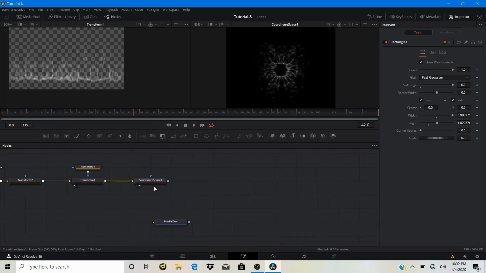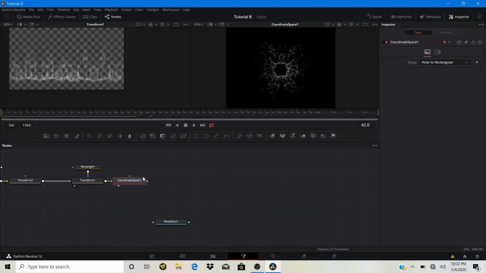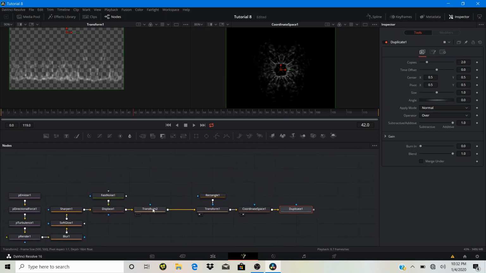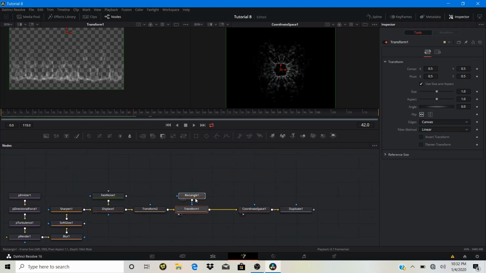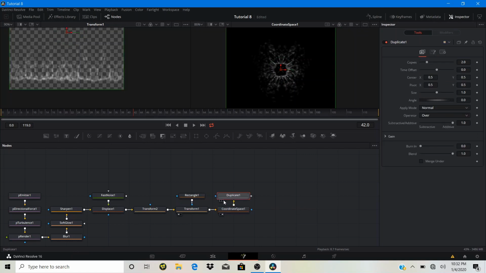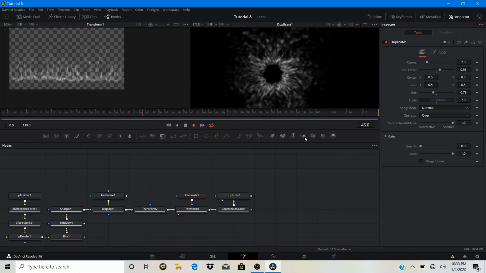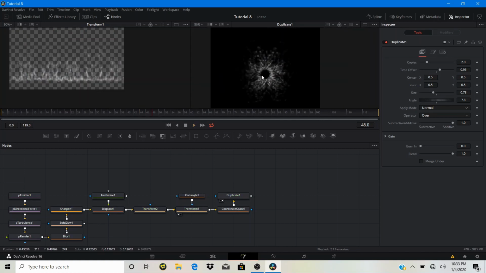So what we're going to add is a duplicate node. And we should probably clean this up a little bit. We're going to bring the duplicate up here, so it becomes brighter because the duplicate is right above it. We are going to bring the time offset up a little bit, change the angle, and then bring down or up the size, depending on whether you want it to become smaller or larger. I'm just going to bring it like this. Yeah, so it's pretty ugly now.